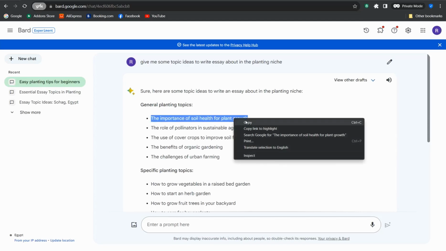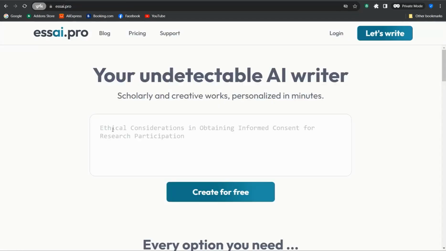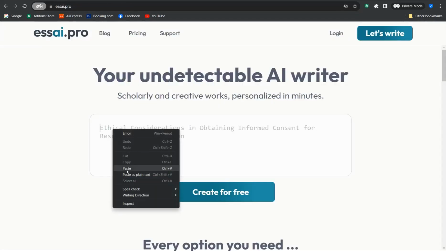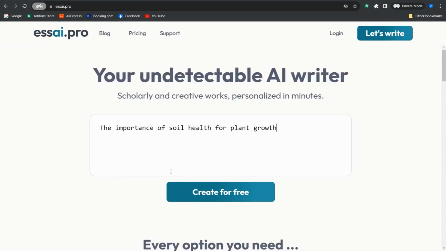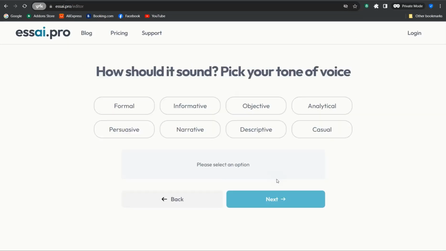So we can pick one of them, like this one, for example, the importance of soil health for plant growth. So we can copy and go back to our wonderful website today, that is Essay.pro, and here insert your input. Following that, click over this button, create for free. And how long should it be? So here you can select its words and the count of pages. So you can set the default settings and click over this next.